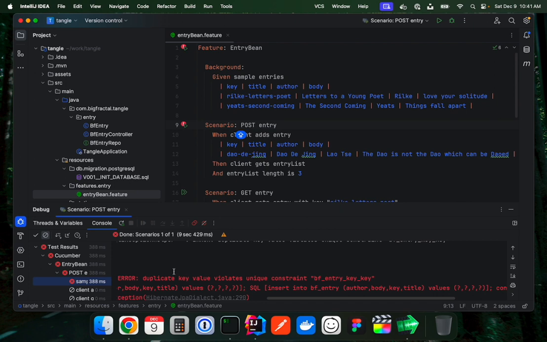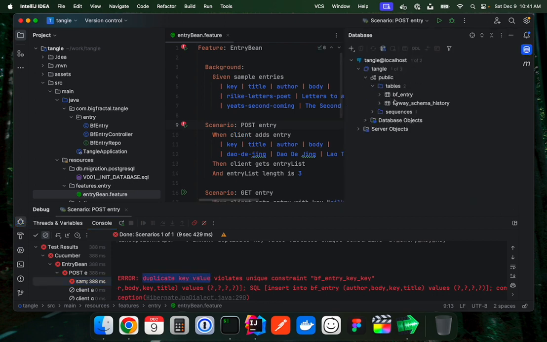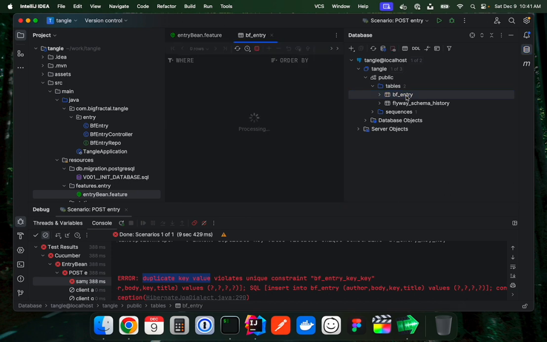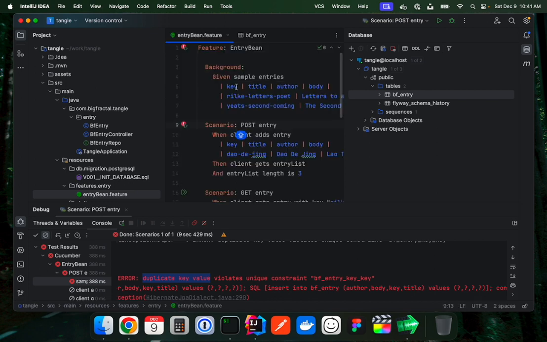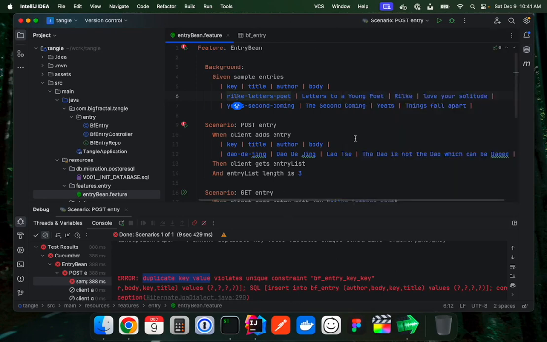It's saying that there's a duplicate key value, and I happen to know why this is. If you open up our table, you can see that we already have stuff in the database. And so in the background, when it tries to add these, it doesn't work because these keys are unique. You can't have more than one of each one. So it's failing because of that. We need to start our test off in a better place.